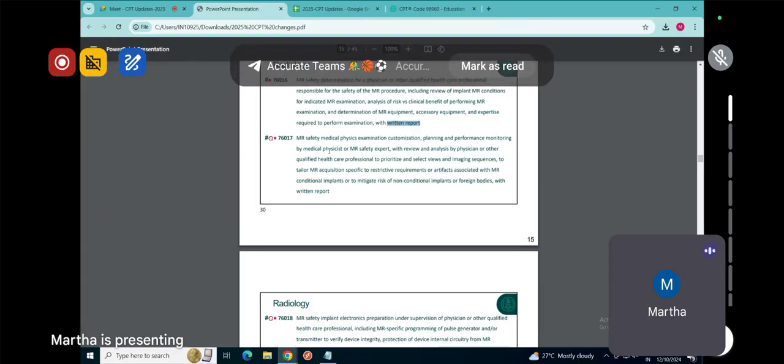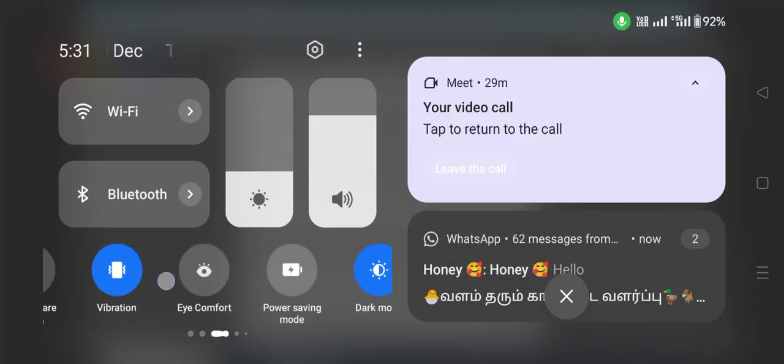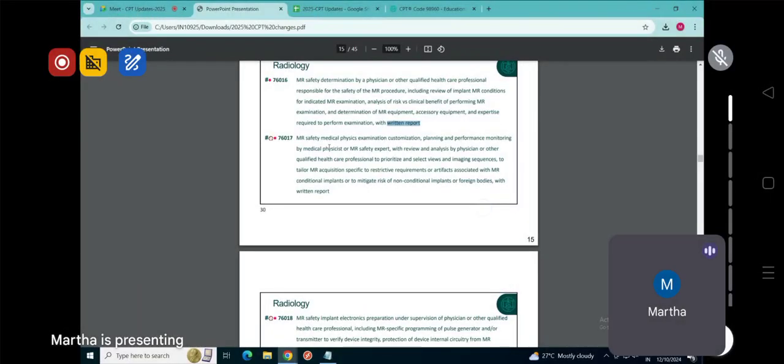And then 76017. Certain implanted devices can have adverse effects when MRI or radio frequency energy is used on a patient. These devices may be affected adversely. So an MR safety expert will customize that particular MRI exam. He might change the parameters.